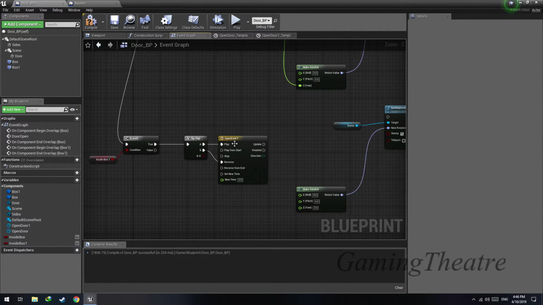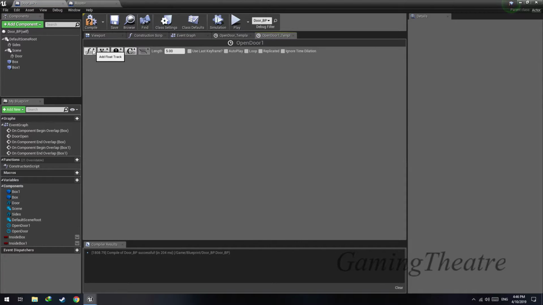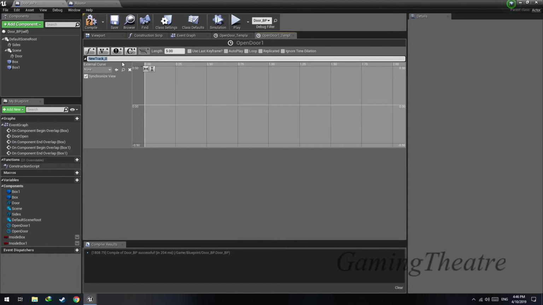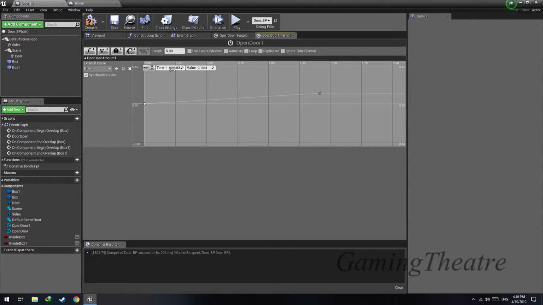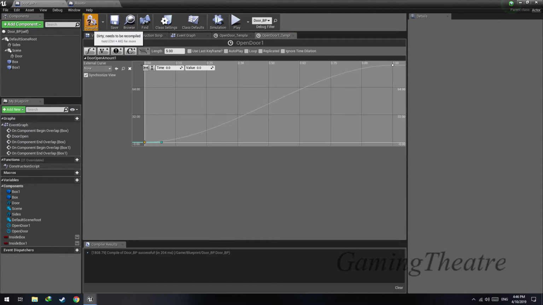So once you create the timeline, double click to open it, add float track, door open amount 1. Add a value here, add key time 0 value 0, add key time 1 value 90. Fit it horizontally and vertically, select this, right click, auto, and hit compile.